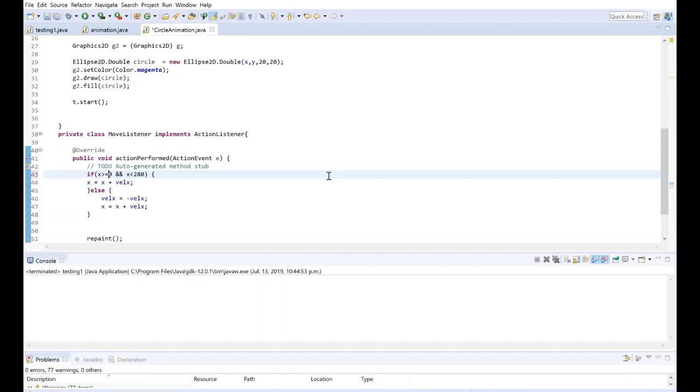So here you might see that I've said if it's greater than 0 and if it's less than 280. Why 280? Well, because our circle's diameter is 20, so we want to make sure that it looks realistic, that when it hits the edge, it's not going fully off the screen and then coming back. No. We want it to look like it's hitting the edge and then going the other direction. So let's see if this works.